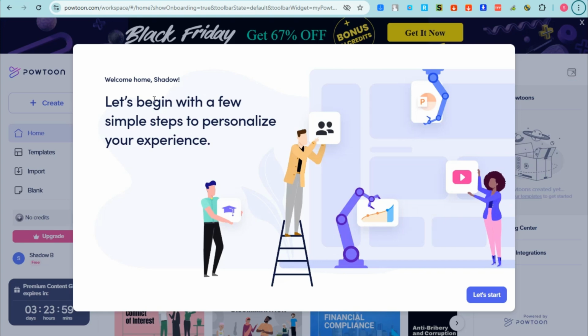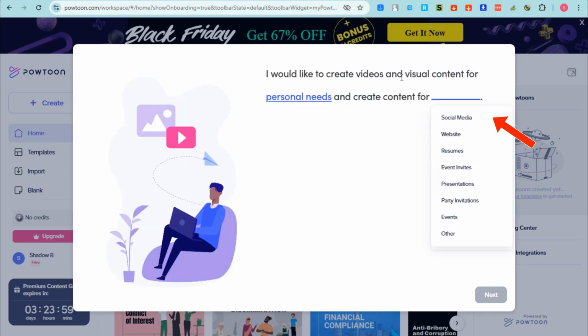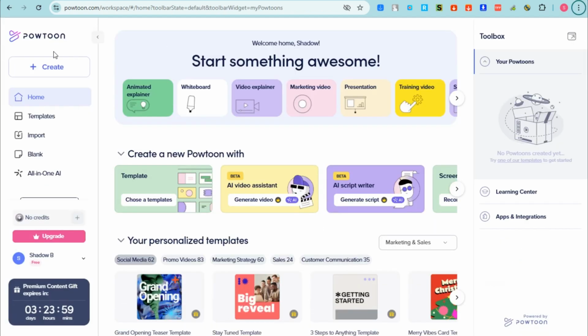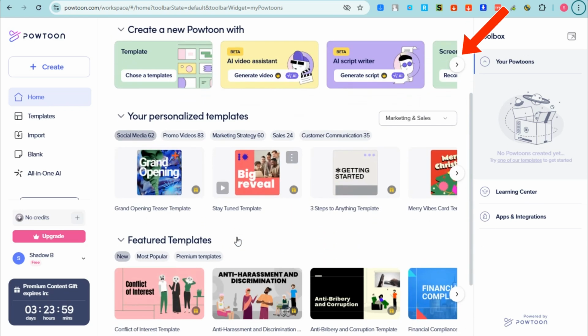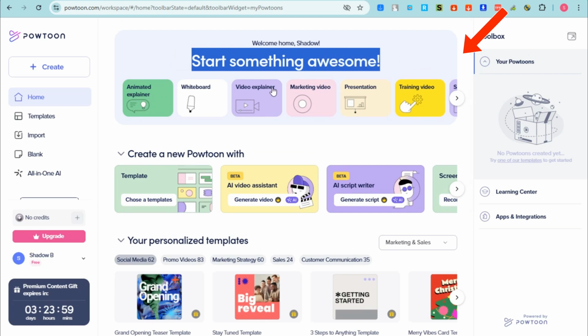So let's begin with a few simple steps to personalize your experience. Get started. So I would like to create videos and visual content for, let's just say, personal needs, and then create content for social media, or everything is up to you. For me, it's social media, and then tap next. And it will take you directly to your Powtoon homepage. Here you can see different templates and designs that you can use for your video animation.